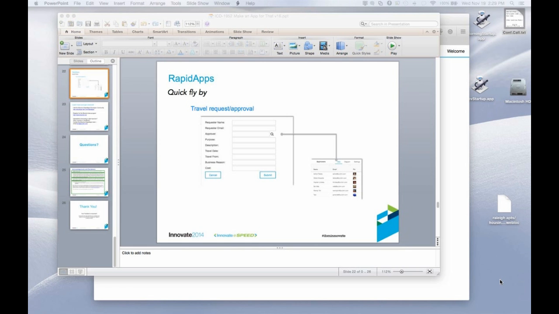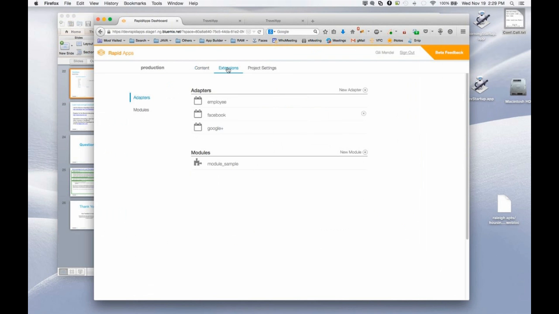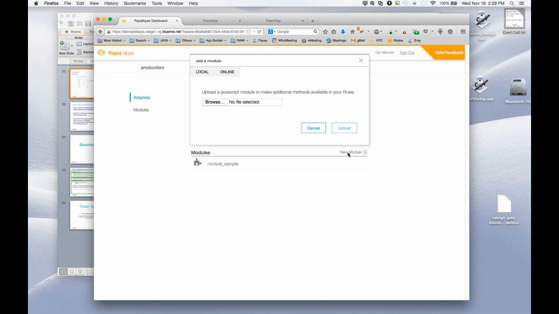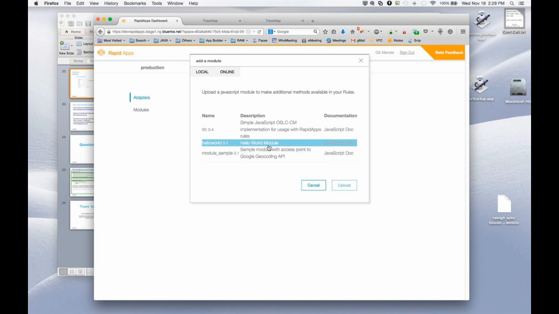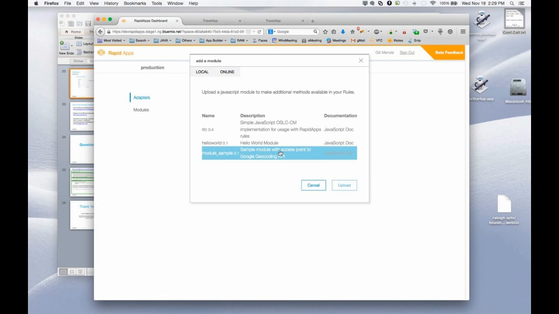Or you could get somebody to write you a module and then load the modules to RapidApp. As a matter of fact, if you go to extensions, I could load modules. Those are just regular Node.js modules you could extend RapidApps with. We have a few online that you could pick up. We have an RTC module that allows you to interact with the Rational Team Concert. This particular module is a Hello World module. It's a sample module that works with Google Web Services API for geographic location, geolocation. So you could create your own.